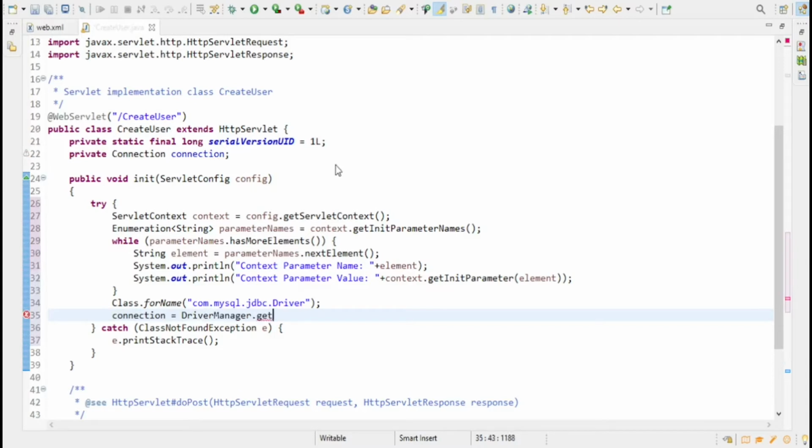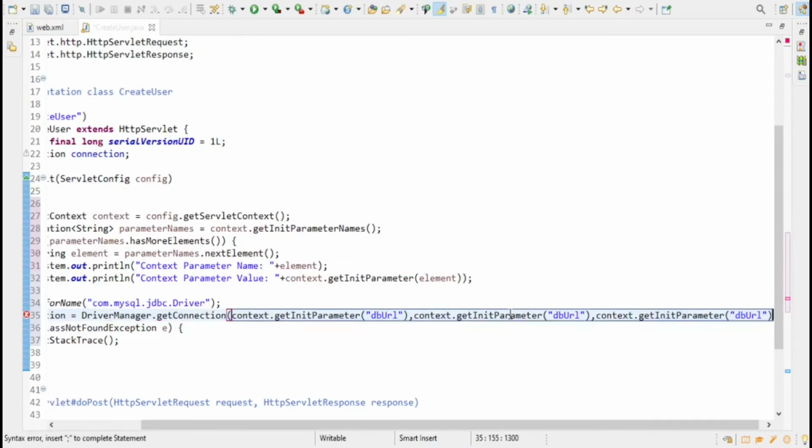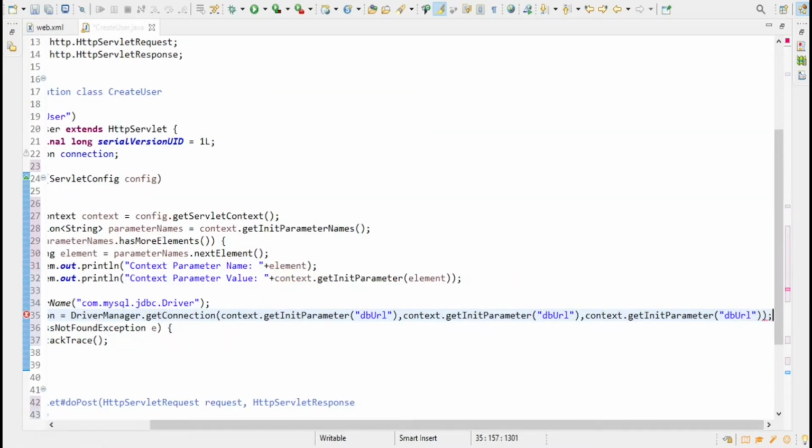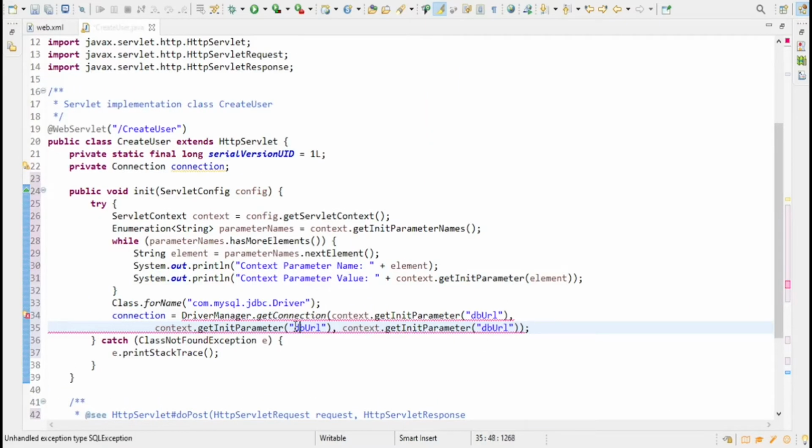Let's create the connection in this init method. Connection equals DriverManager.getConnection. For parameters, access the parameters using the context object, context.getInitParameter, and the name is db_url. This is for the URL. Copy this, paste it 2 times, for user and password. For the second parameter, the name is dbuser, and for the third parameter, the name is dbpassword. We have to handle this exception. Put the cursor on connection, and hit Ctrl+1, add a catch block to the surrounding try block.